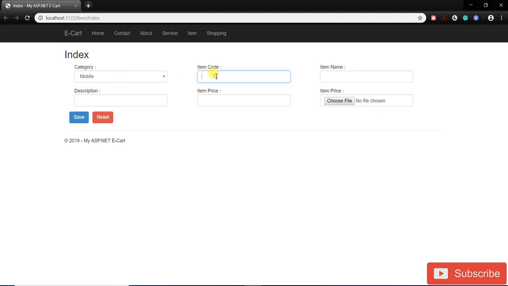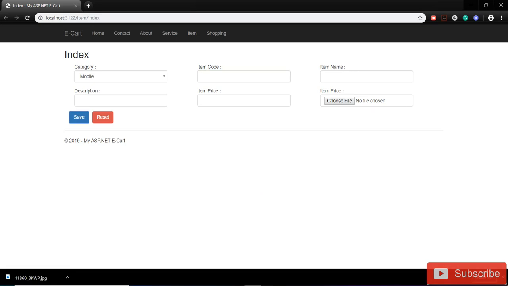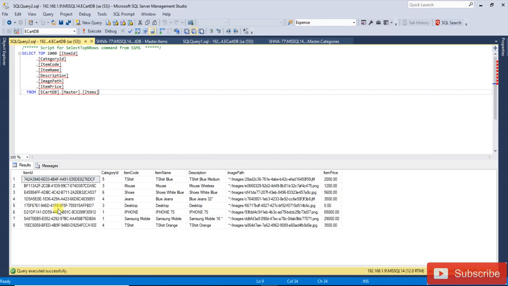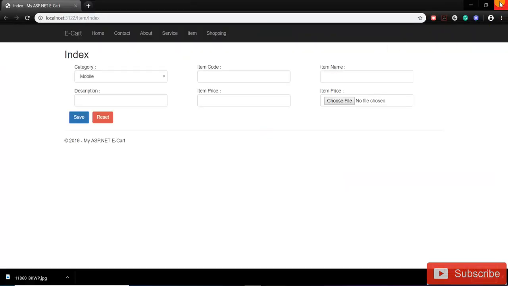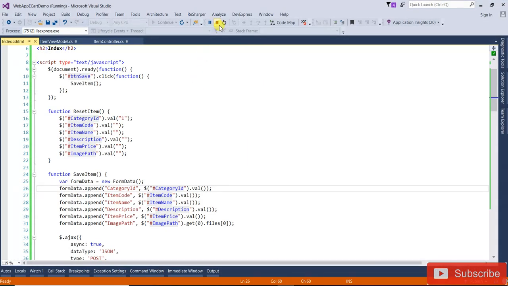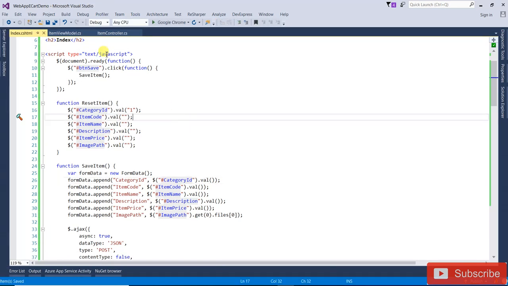Okay, so I'm going to add some more data. Now you can see here, if I execute, I have added 8 records. That is jeans, desktop and iPhone, Samsung, t-shirt, all those things I have added here. Now this one I'm going to display as cards, so that the user can add into the cart. Okay, so just close this one, open Visual Studio, just stop debugging. Now close all, accept this.